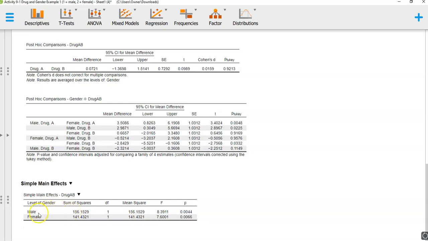It's going to tell you, is there a difference on males between drug A and drug B? And you're going to see here that the p-value is compelling, so yes, it looks like males perform differently on drug A than drug B. That's because this p-value is so small.